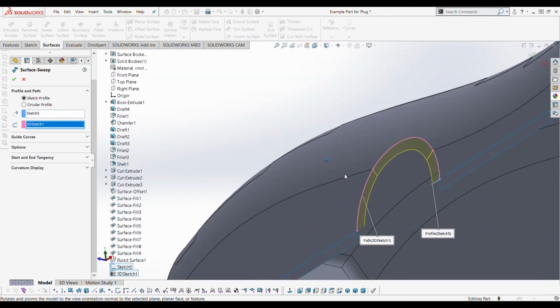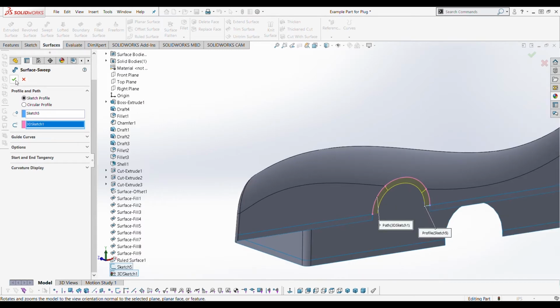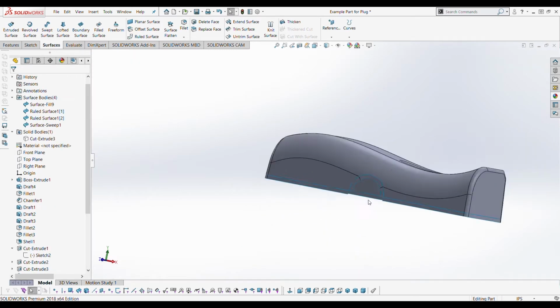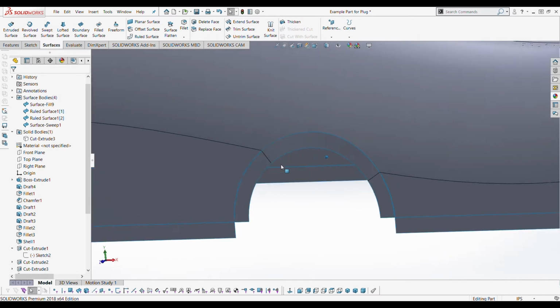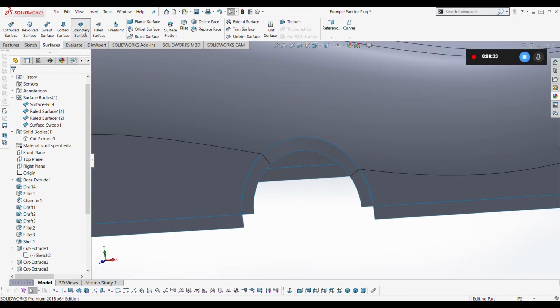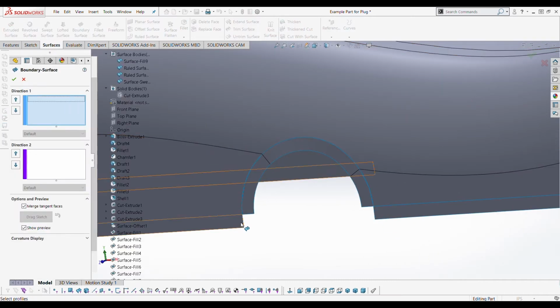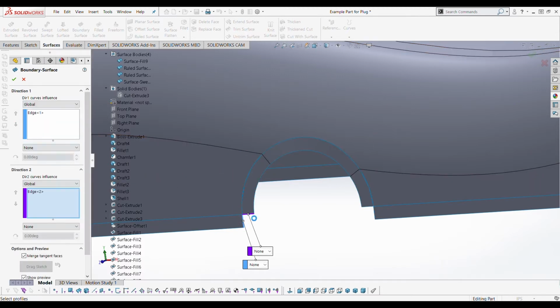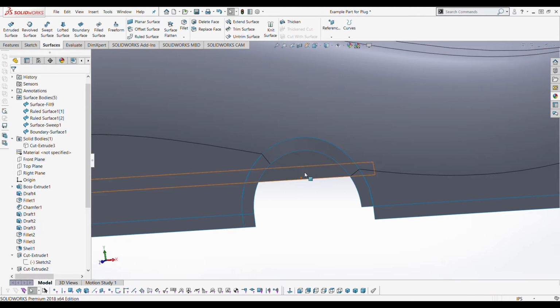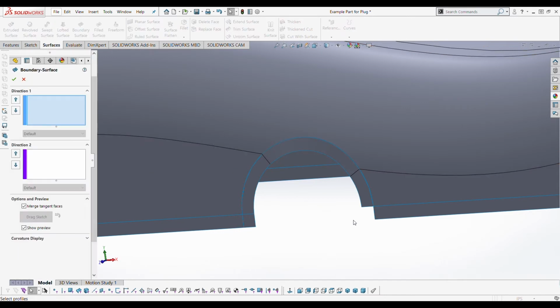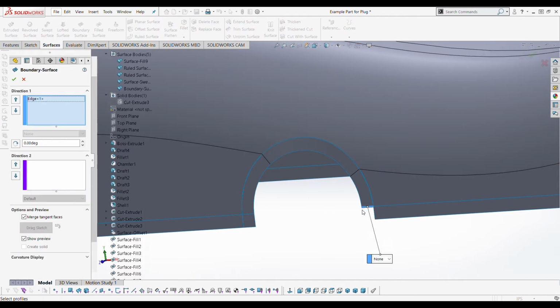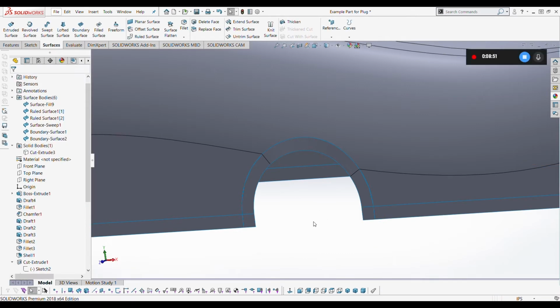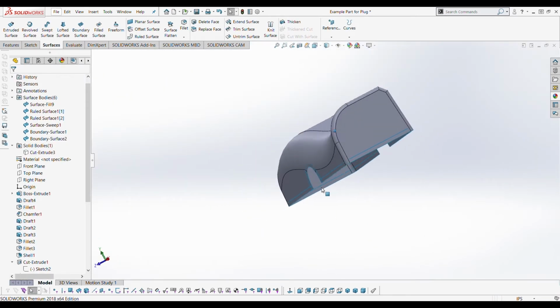And there you have it. You get basically what we wanted there. And we can accept that. We do have a couple little corners to fill in. Simple boundary surface will do great here. Select one for direction 1 and select the other for direction 2. Should get you a nice square filled. And one more boundary surface here, direction 2, and we're all filled in.